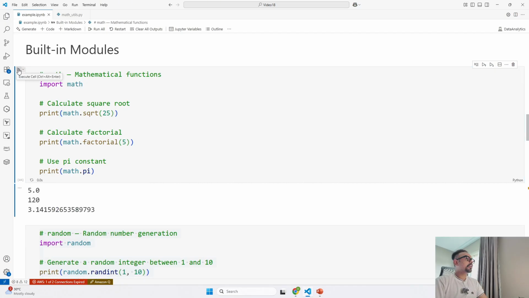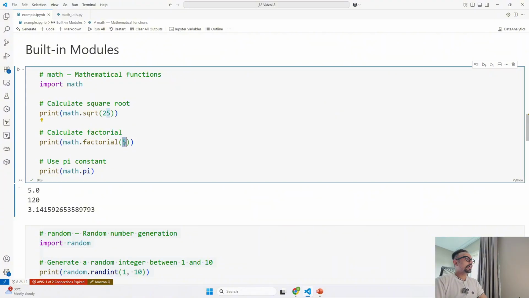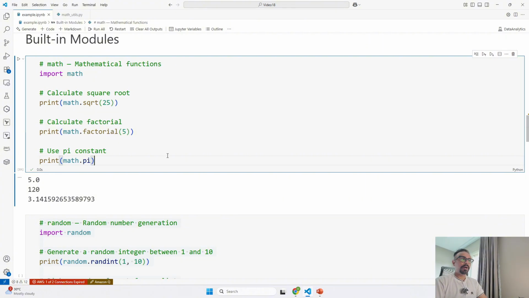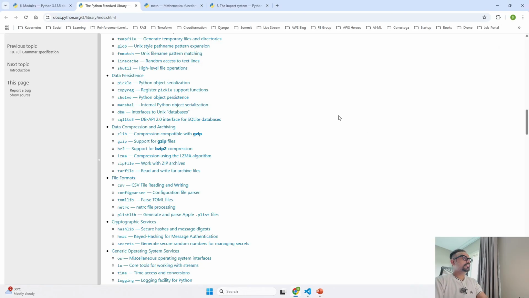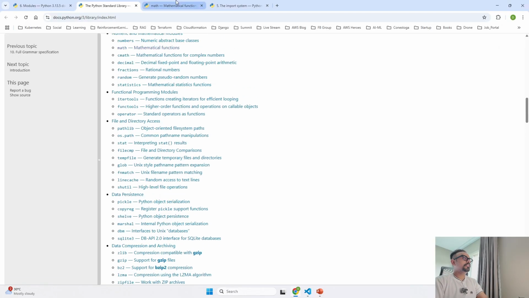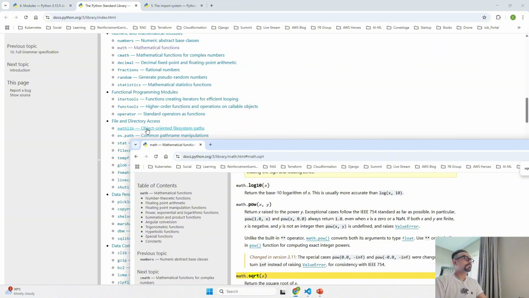So if I go ahead and run this, for 5, the factorial is 120, and dot pi, the constant value of pi, has already been returned as part of the math module that we saw in the official documentation also over here. Here, this one. Sorry.